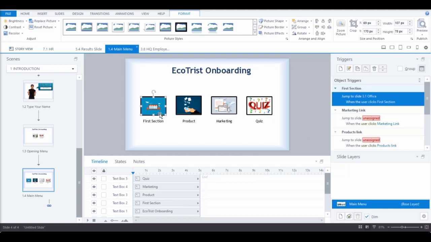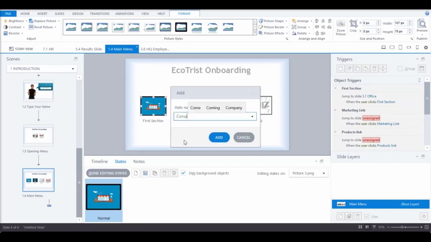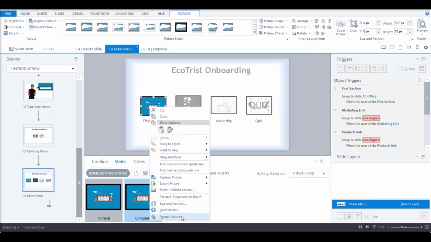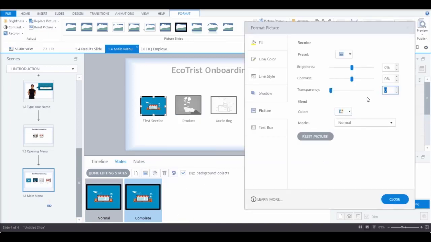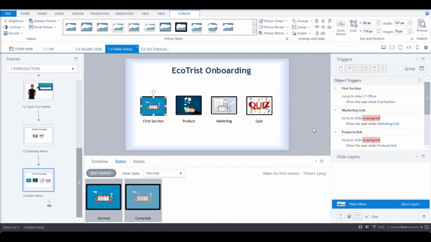The next thing we need to do is add a new state to this first section link icon. So we'll go down to Edit States, select New State, and then give it a meaningful name like Complete. We'll select Add, and I'll continue to format it. I'm going to right-click, Format Picture, and then basically just going to grade out a little. I'm going to set the transparency to around 60%, or let's go a little lower than that, say 50% looks good. And so this is how the first section link icon will appear when the learner has viewed the first section material. And so we're done editing states.